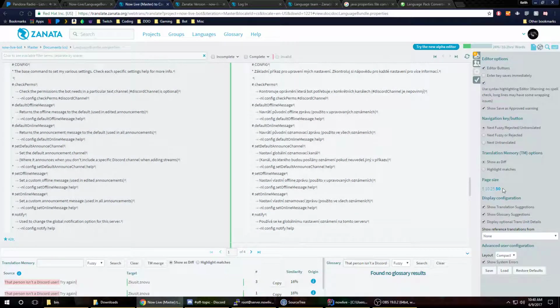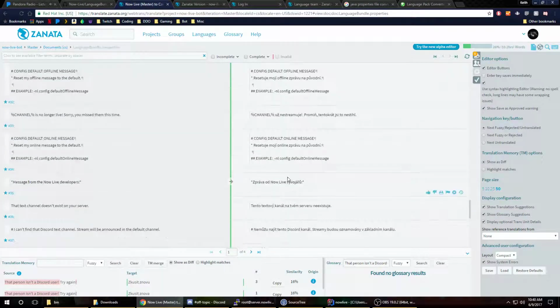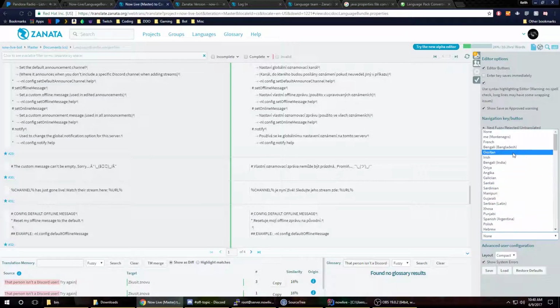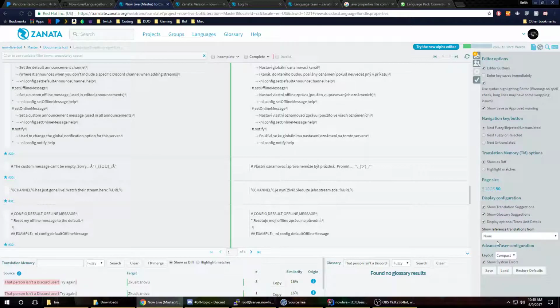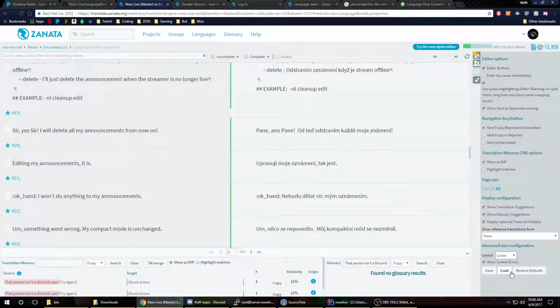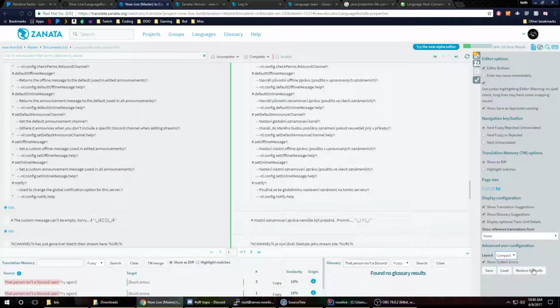You can change your page size. Like I have set the 50 strings per page. Just keep pagination down here kind of low. You can play with other settings here. You can have reference translations from all these different languages too if you want. Change your layout: compact, default, which is kind of more spaced out, or loose, which is really big and spaced out. I like mine compact, that's just me.